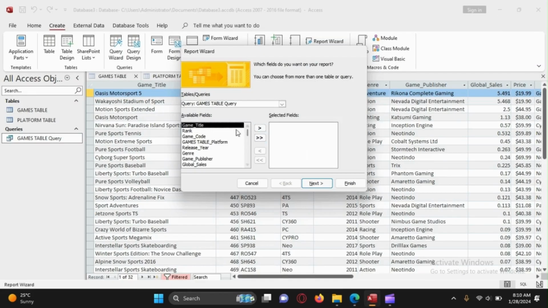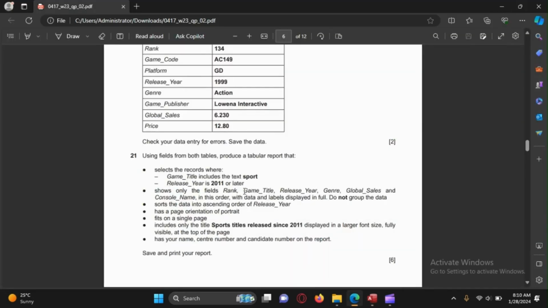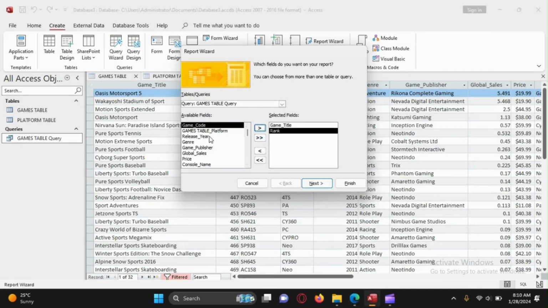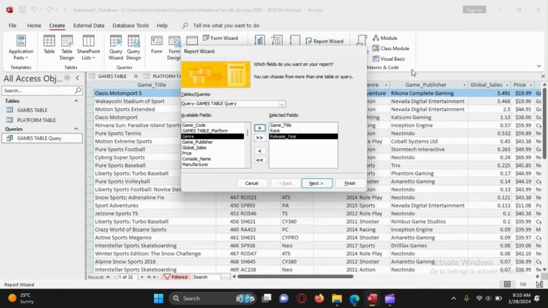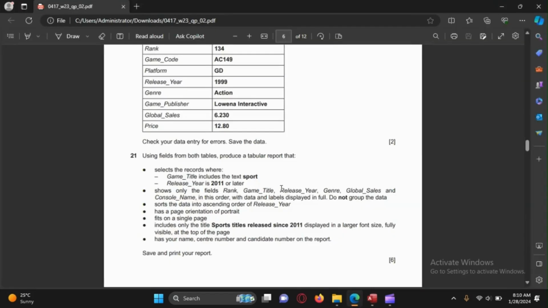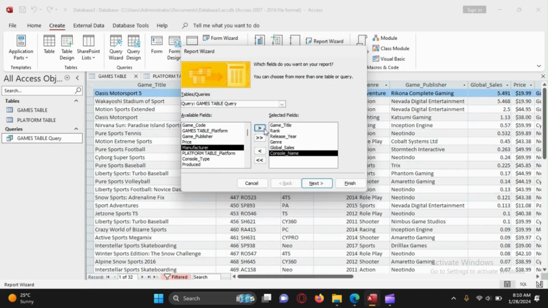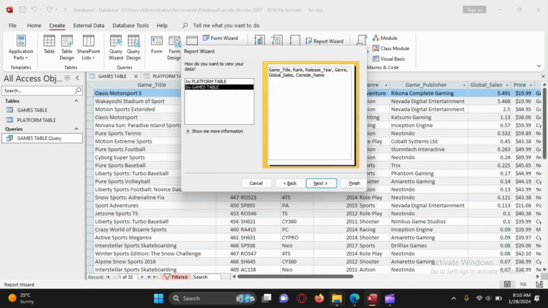So this is where the single arrows will be used. We'll just put the specific fields that are asked. If you remember, you can just go back. Rank, game title, release year, genre, global sales, and console name. Now make sure that this is 6: 1, 2, 3, 4, 5, and 6. And this is also 6. Now we click on next.